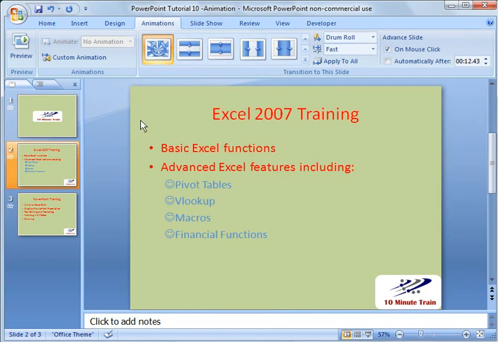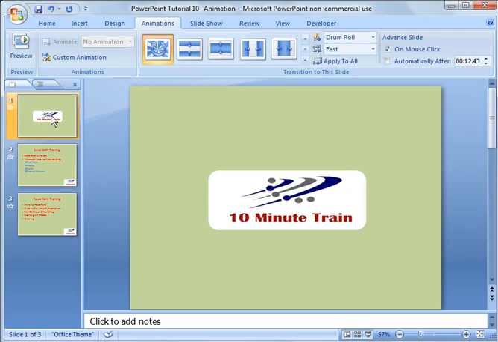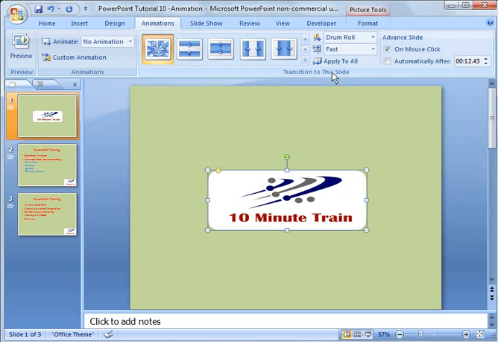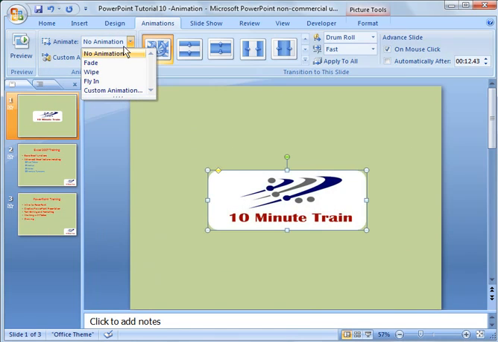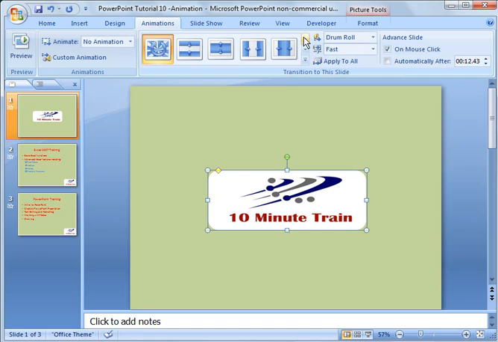Another thing I want to share with you is you can animate an object. I can highlight an object here, go under animations, and I can do a couple of different things like fade. Let me get rid of these other animations to make this a little clearer here. So I'm going to say no transition, apply to all. So now it's just a normal deck.